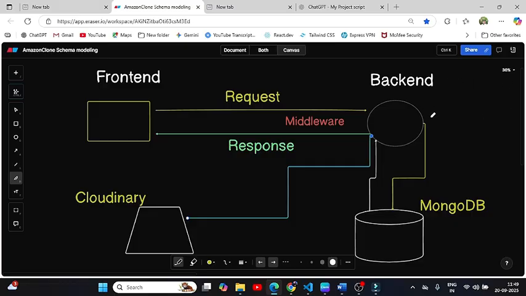So before accepting your request, backend can check your request. That's where middleware comes in. Middleware is a basic function which can check your things. Let's say in this case, middleware checks: are you an authenticated user? Are you an authorized user? If you are, then this middleware lets your request into the backend, and then backend can process it.